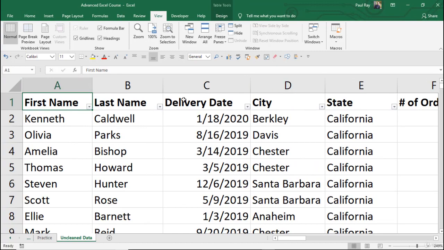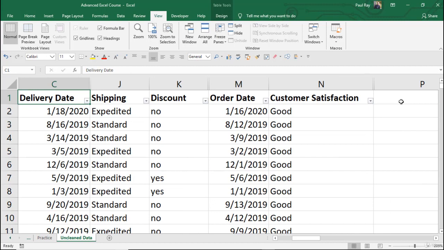Give me just a second. Like I said, it would only take a second.